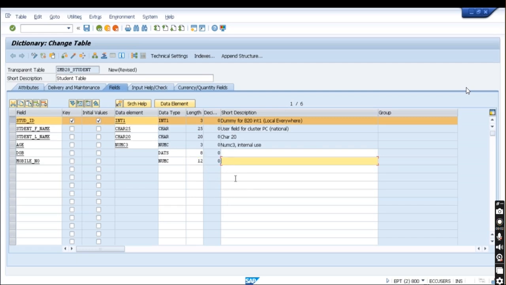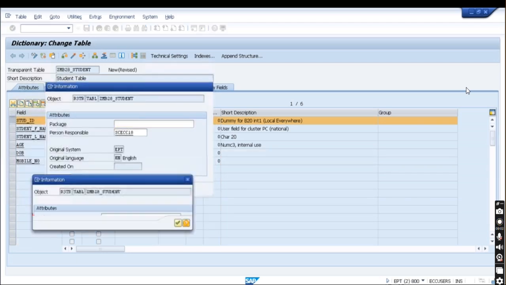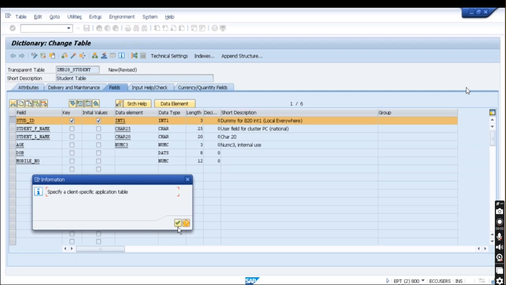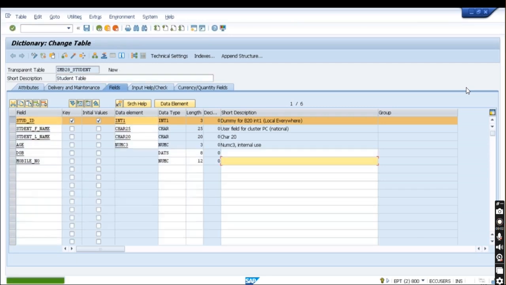We are not supposed to use unnecessary memory; use of unnecessary memory is not recommended, right? So that's why, and now I'm going to save it. It is telling, you can see, specify a client specific application table, right? Because I have not given the MANDT. I will let you know what is the meaning of client specific. Okay, just click on the save button, it was just a warning. You can create the table without client also.